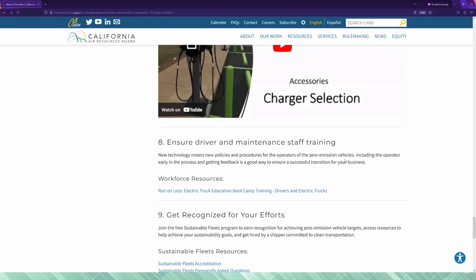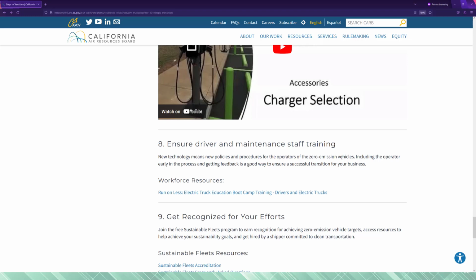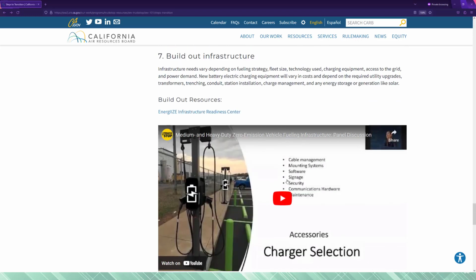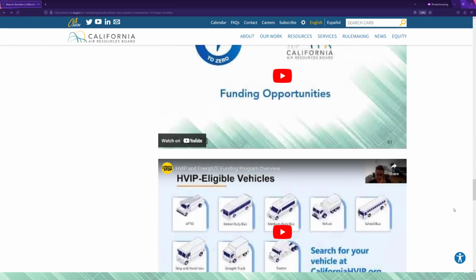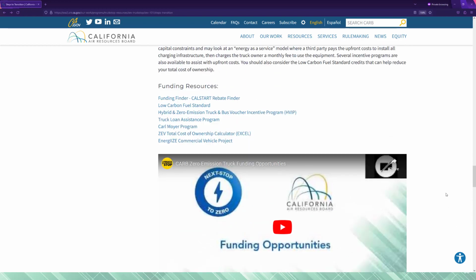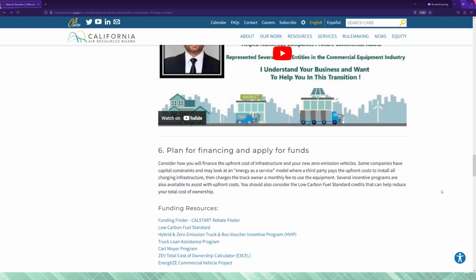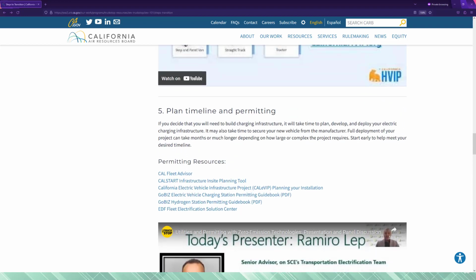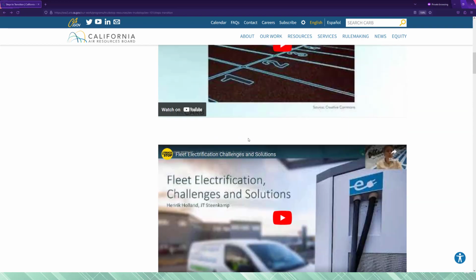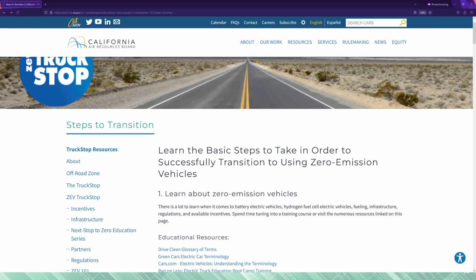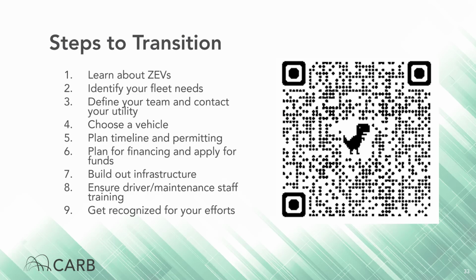Once again, our Steps to Transition page has all of this information on it, as well as more resources to click on and videos to watch that should answer any questions that you may have, or at least provide you with the tools to find out those answers or get in touch with the people you need to communicate with. Again, this page is accessible from our ZEV 101 page, or Truckstop page, but you can also scan the QR code that's on the screen now.